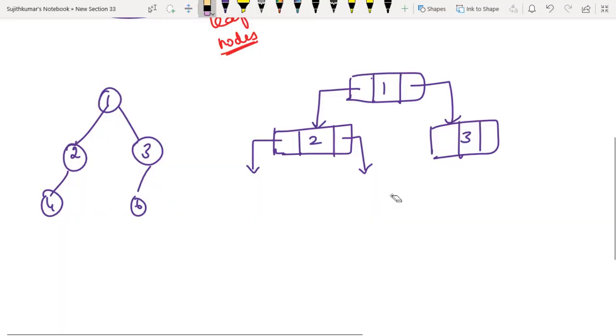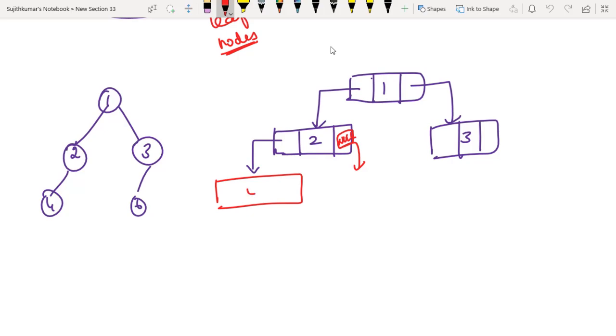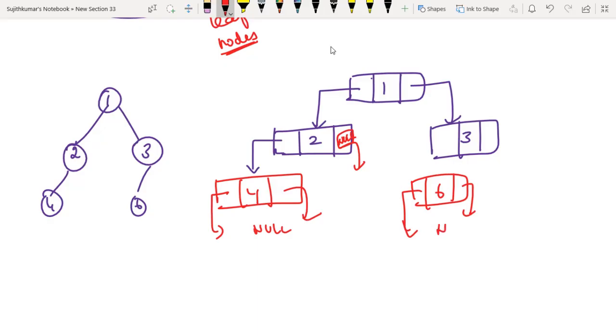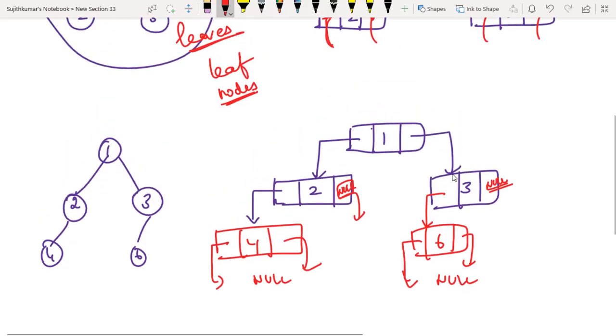In that case the right node alone will be null, the right field will be null because it's pointing to nothing, which is symbolically represented as null. Then here you'll have 4, whose left and right both will be null. Here you'll have 6, whose left and right both will be null. So the left of node 3 will be connected to leaf node 6, and right will be null again. This is possible actually.